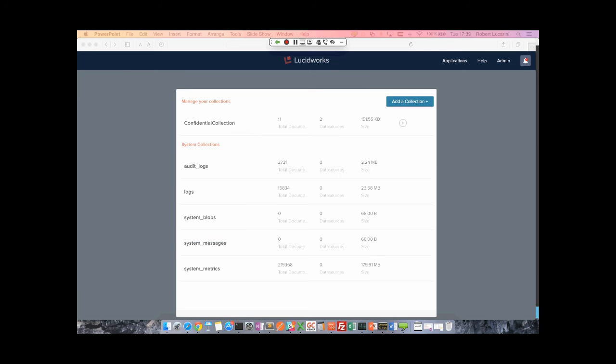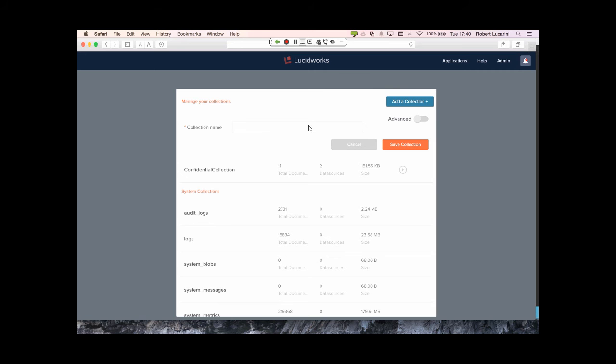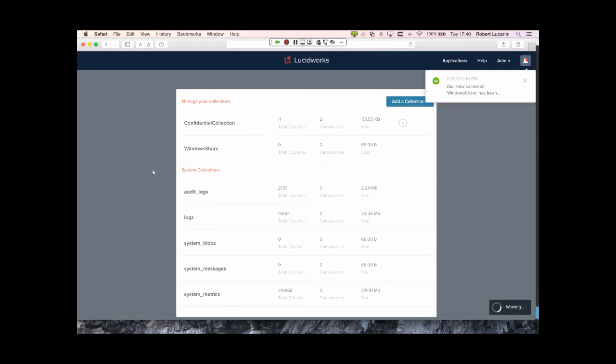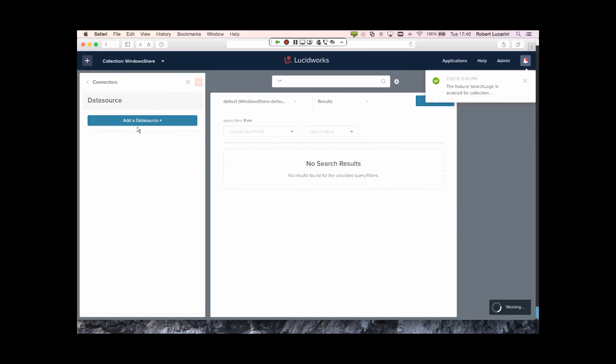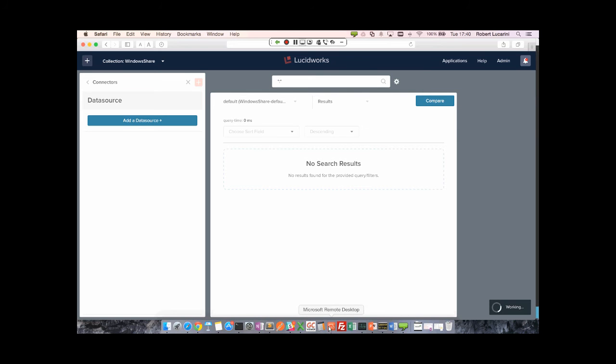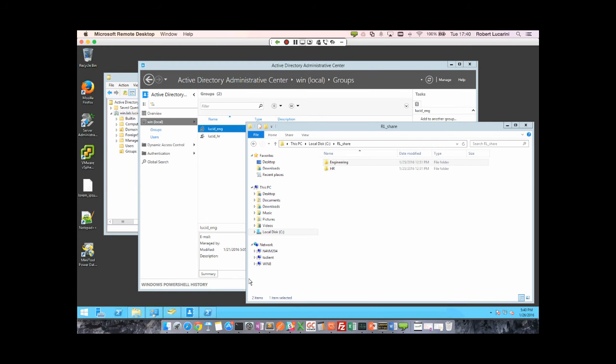Let's go ahead and start the demo. Here I'm logged in as the admin. I'm going to go ahead and create a collection for a Windows share. Before I configure the data source, let's take a quick look at the Windows environment containing the Active Directory and share folder, which I'll be crawling.